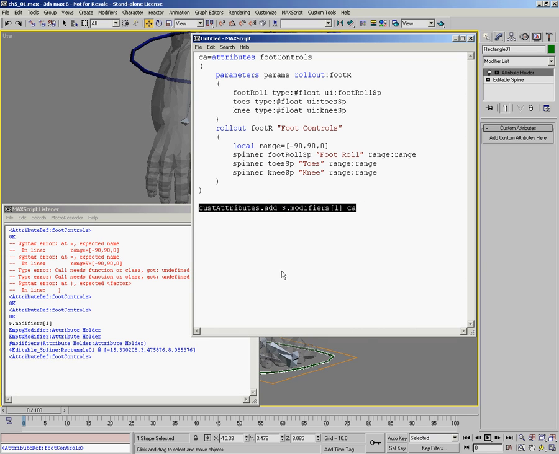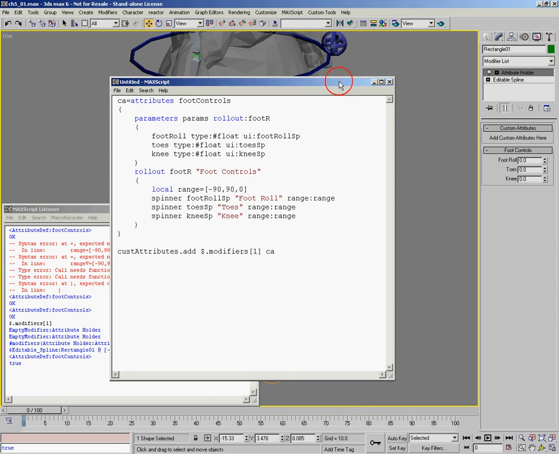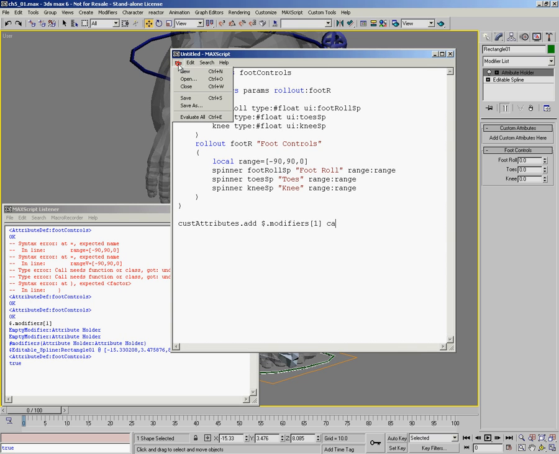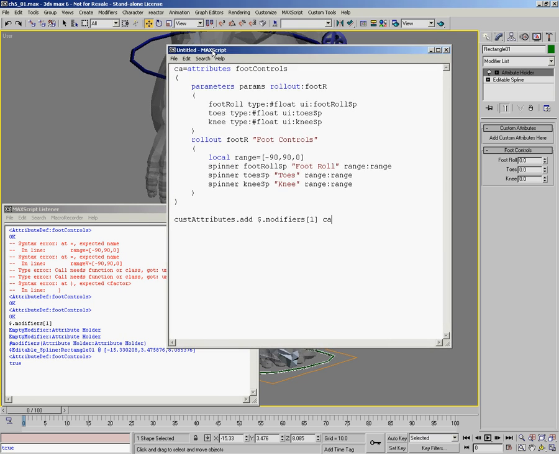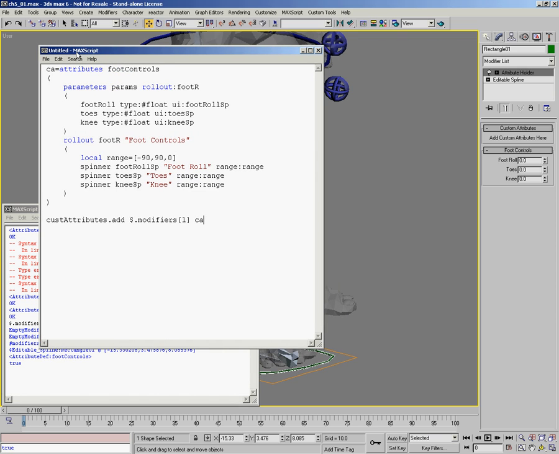And if I highlight that line now and say Shift Enter, we get a response back in the listener saying true, and the attribute definition has now been added to the attribute holder. This scripted tool can now be saved, and at any point in time select an object and reevaluate this whole script, and it will add to the first modifier this attribute definition. It makes it a lot faster to rig the second character, a little bit slower to rig the first one.